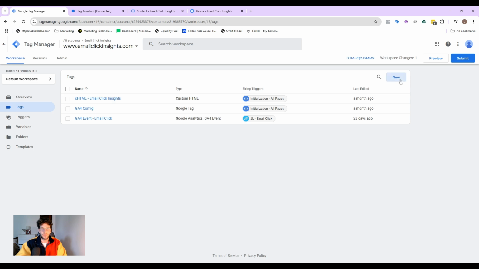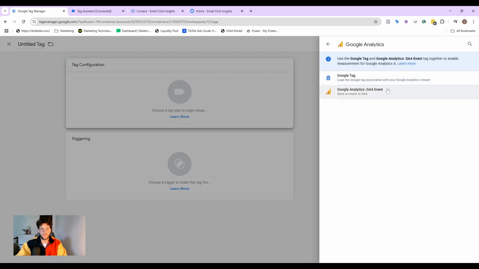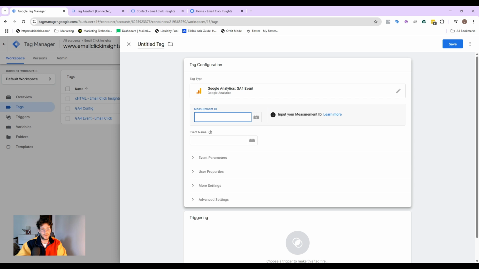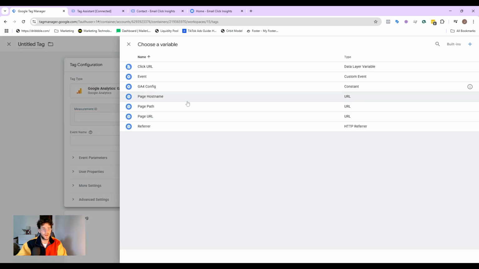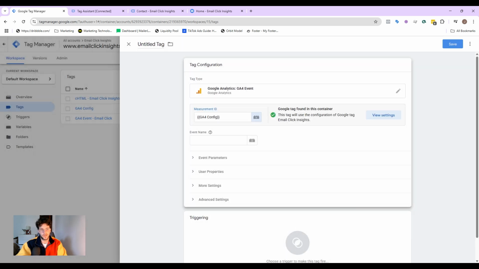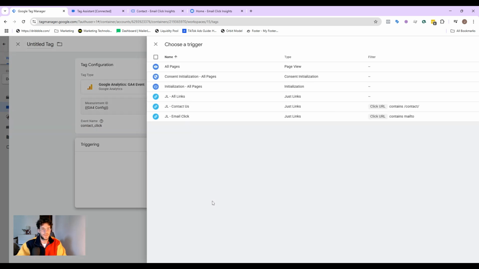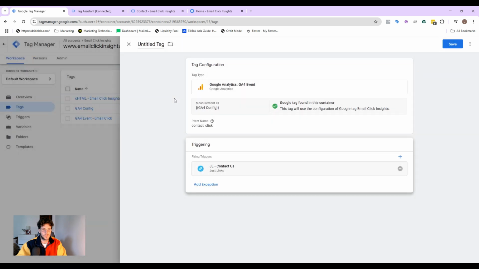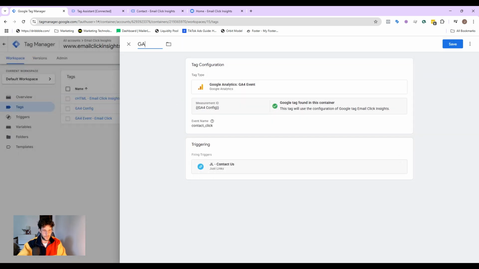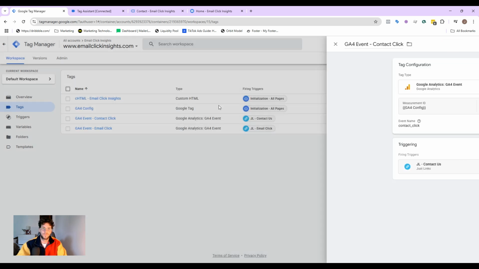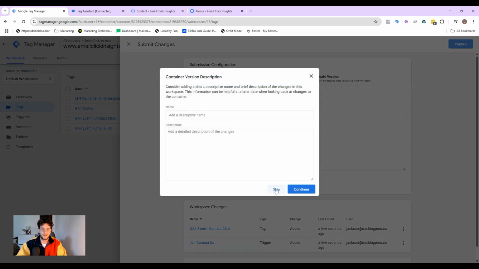So putting it together, we might create a GA4 event for it. You'll add your measurement ID here. I had mine as a constant variable. You can just add your measurement ID directly in here. It doesn't really matter. We'll call this contact underscore click. We'll attach our newly created contact us trigger to it, name our event, and then we'll save. And now we'll submit this.